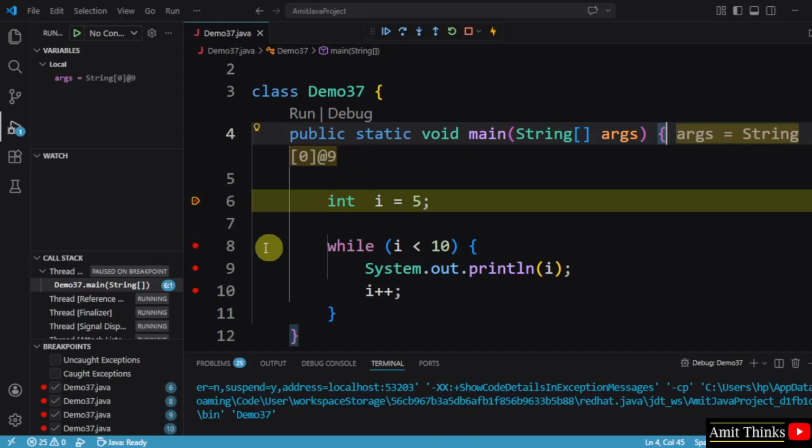Now we have added breakpoints. The first one is here, that's why the flow is directly here. Okay, now some options are visible here. This is our call stack. These are all the breakpoints visible. From here you can toggle activate breakpoints. If you click here now, it will disable the breakpoints. From here you can remove all the breakpoints.